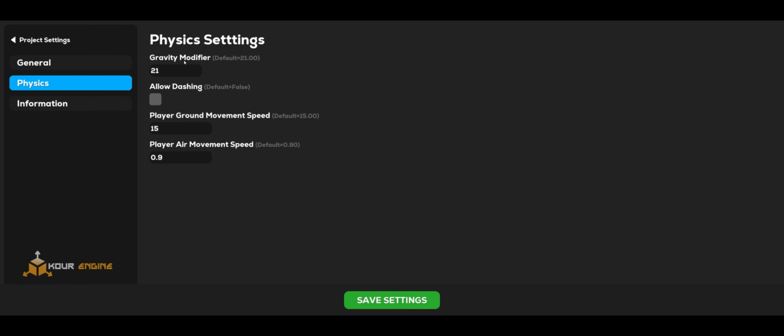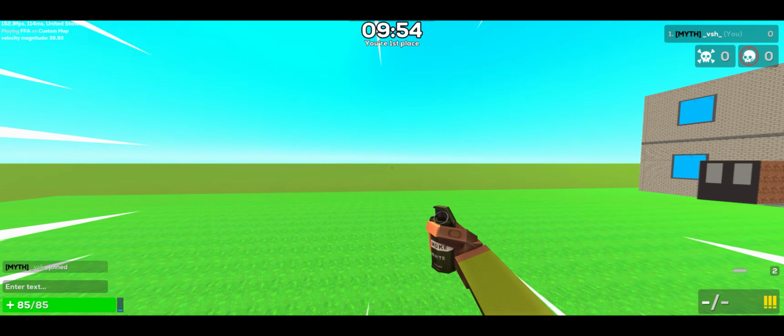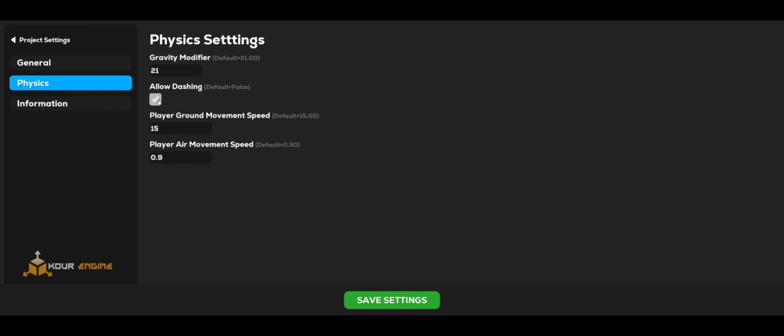Let's move on to the Physics section, where you can adjust various physical properties of your world. For example, you can modify the strength of gravity to control how strongly players are pulled toward the ground. You can also enable or disable the dashing feature, which allows players to make sudden, quick movements, as seen in modes like Moonsnipe and Kourcraft. Additionally, you can set the player's speed both on the ground and in the air.